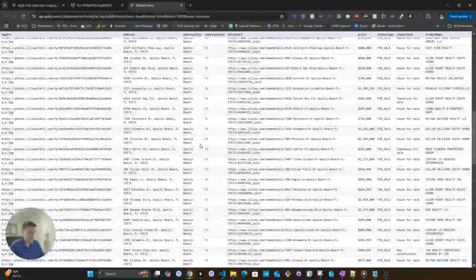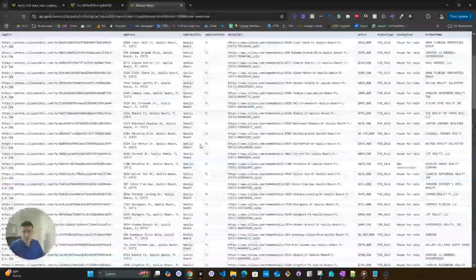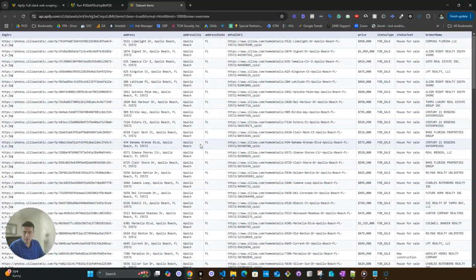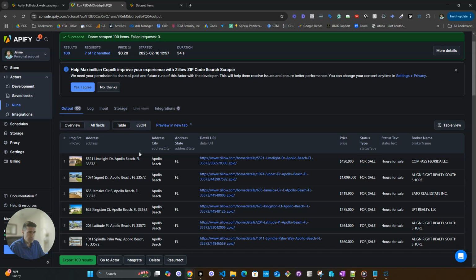It's just too much. So what we're trying to do here is to have this scraper put it in a UI that is more user-friendly for someone to actually use. And that's what I'm going to be doing here in this process, okay?